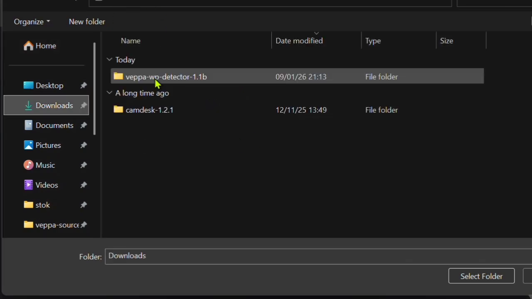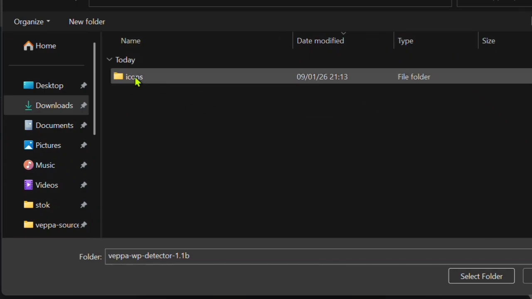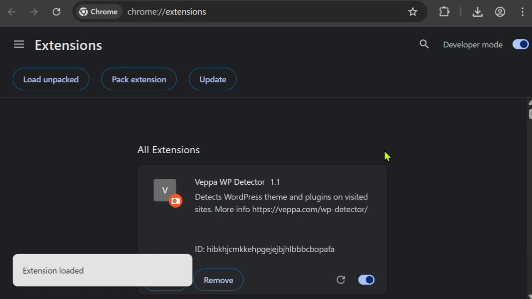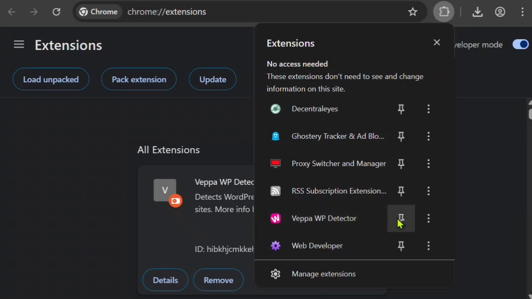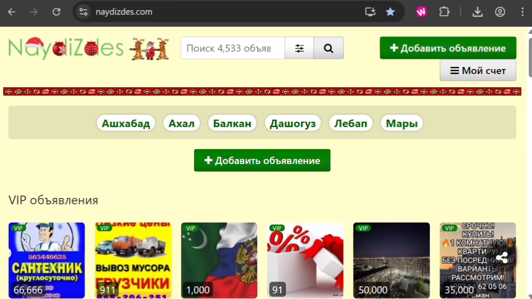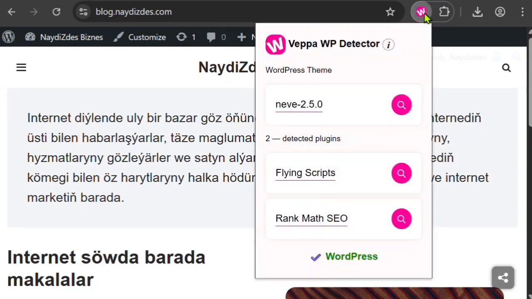Click on it. Navigate to the folder where you extracted the extension you downloaded. So here it is, and then select this folder. It shows the extension loaded. You can see it's here, the unpacked extension. And in the extensions menu, the extension button right here, you can pin it if you want. And then navigate to any page, any website, for example this website, click on the extension button and it will show the plugins and theme used on this website.